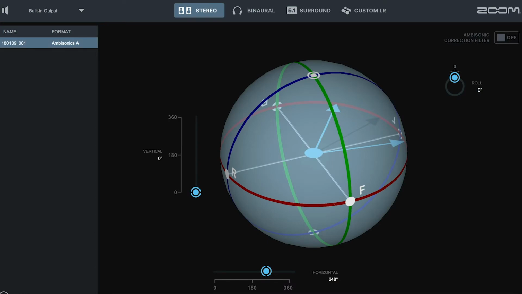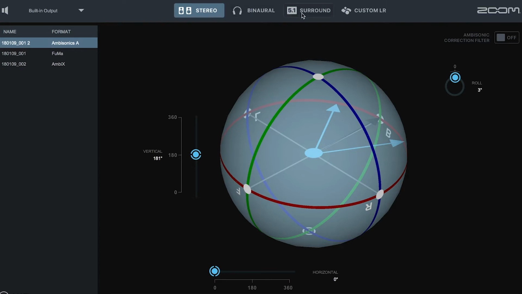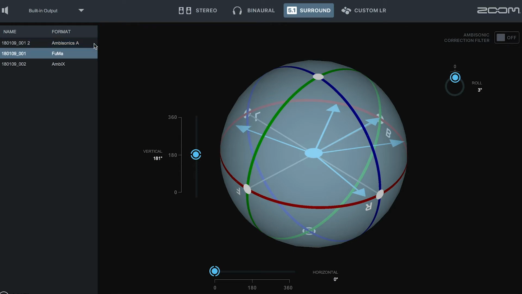To start, you will need your H3-VR and Zoom's ambisonics player software. This can be downloaded from zoom-na.com. The Zoom Ambisonics player is able to convert to 5.1 channel surround from Ambisonics A or Ambisonics B, FUMA or Ambix. For this purpose, we recommend selecting Ambisonics A format since this offers the most options in post-production.